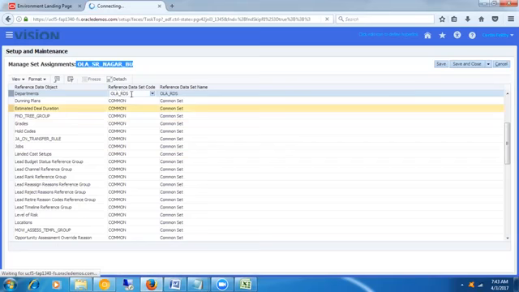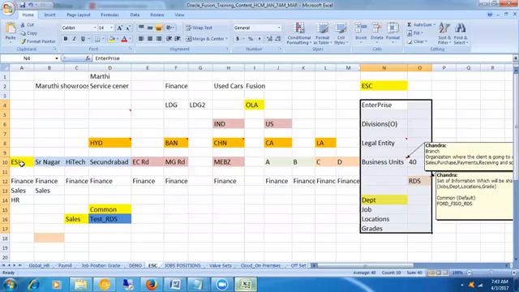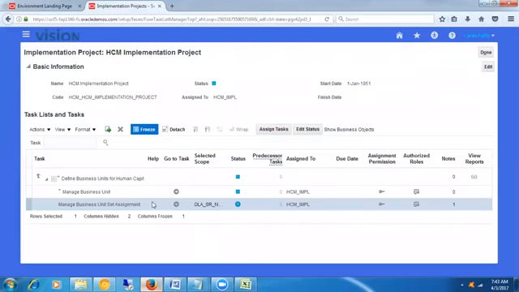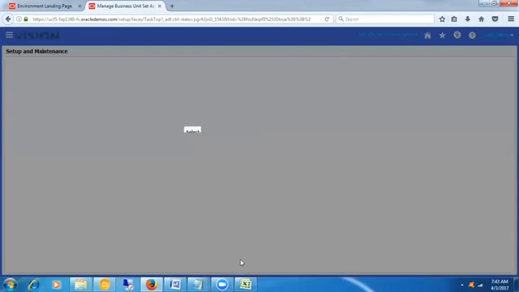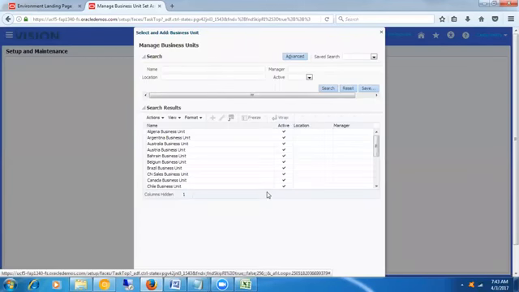Now in the Ola reference data set, whatever departments are there will be available here. SR Nagar we have configured. Let me go for ESI. Again, go to Manage Business Unit Set Assignment, selected scope, and select your business unit. Search for the business unit.